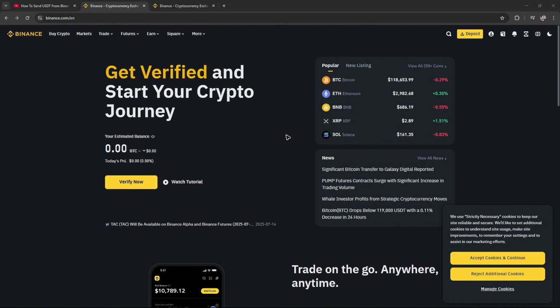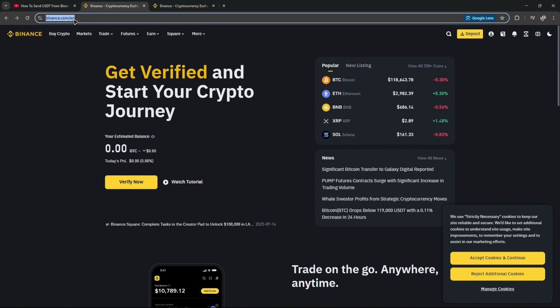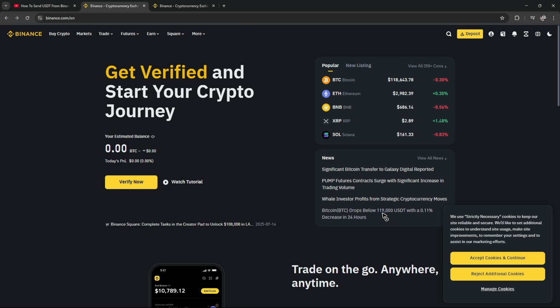All right, if you want to view your dashboard without verifying first, you can go ahead and close the tab and go back to Binance.com. And here you have it.